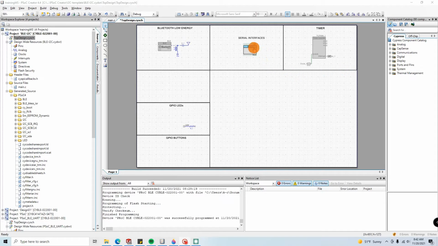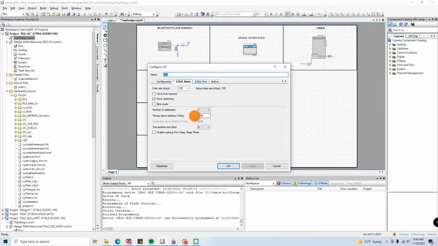Actually, I want to back up for a second. The 7-bit address is hexadecimal 08. There is also an 8-bit address, which is just another digit on the right, the least significant digit. So 0x08 looks like that in binary.